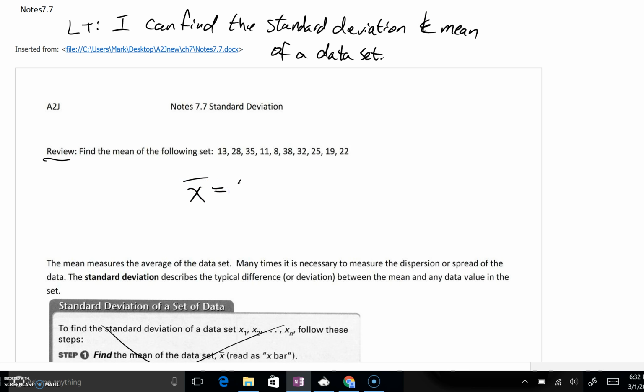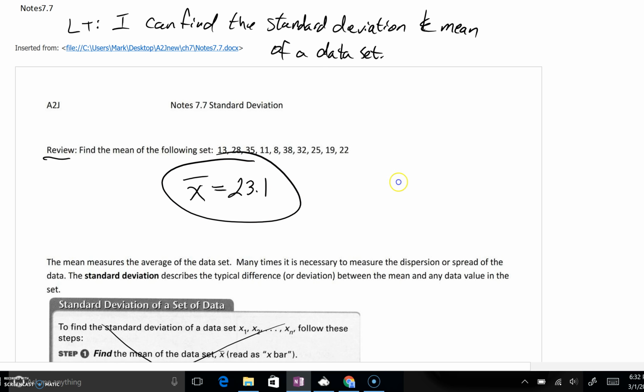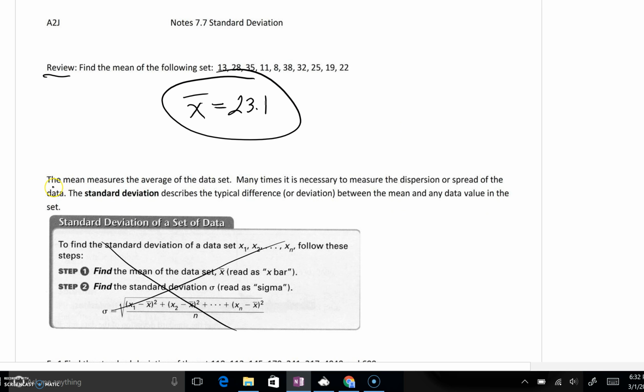We did this in Chapter 1. It was way back in August. Today, though, as you can see right here, the mean measures the average of the data set, but many times it's necessary to measure the dispersion or the spread of the data. And the standard deviation describes the difference or the deviation between the mean and any data value in the set.